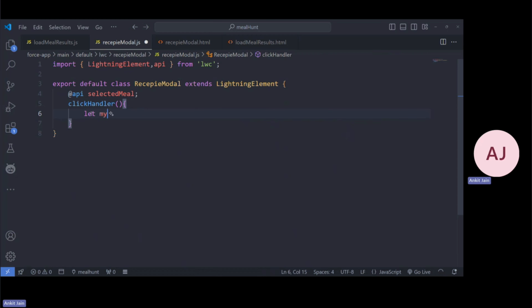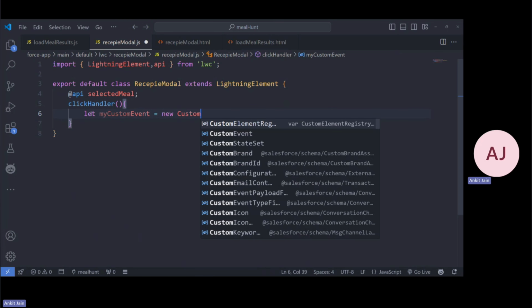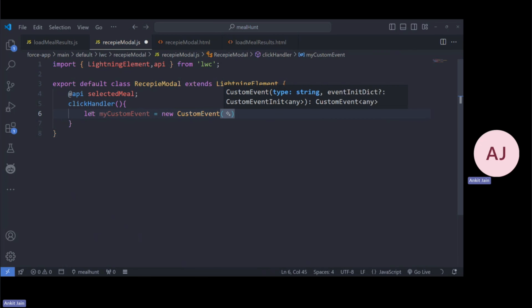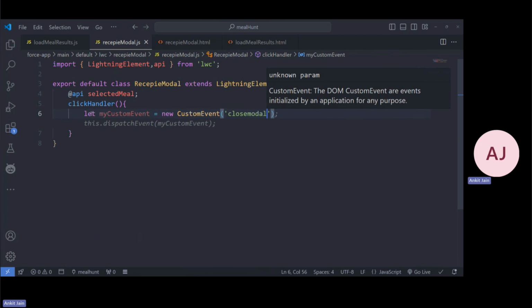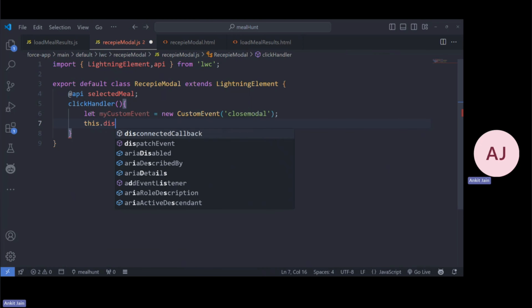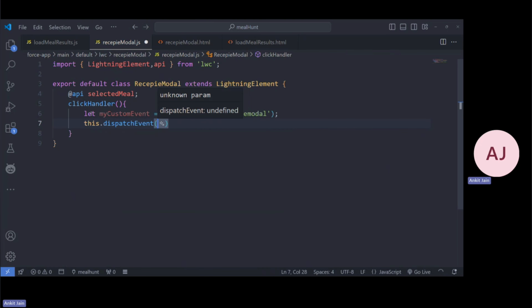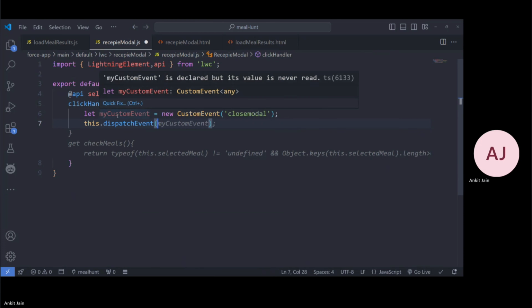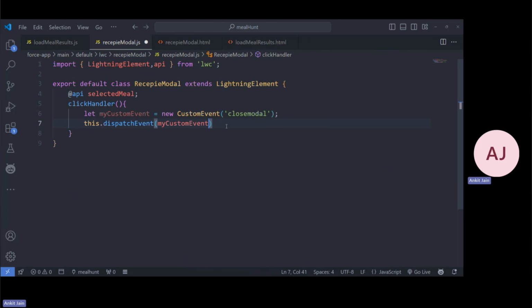So let me go and define my custom event here, equal to new CustomEvent. And I am giving that custom event name here as closemodal. I don't have to send any data here. Simply, I have to go and notify them. That's why I am sending this notification. And after that, I am dispatching the event like this. This is how I have dispatched the event as well.